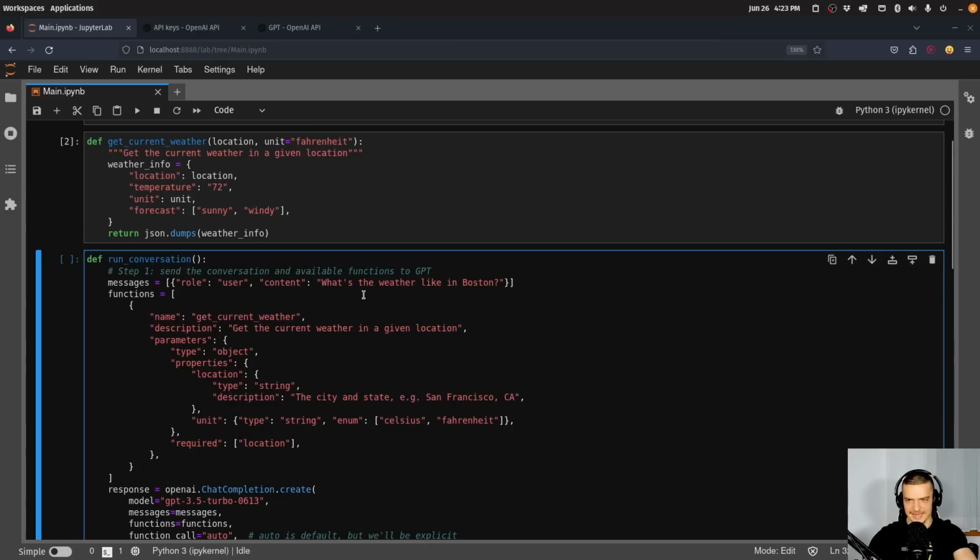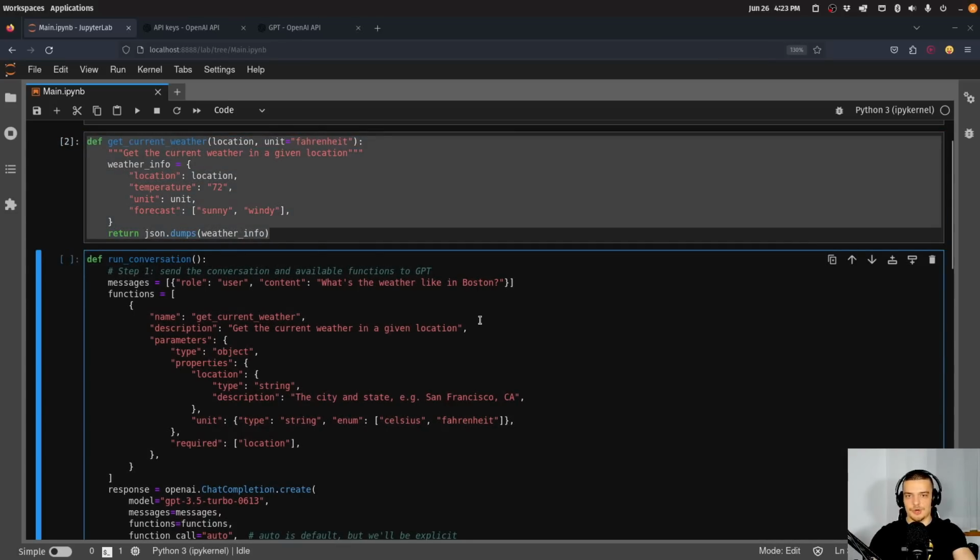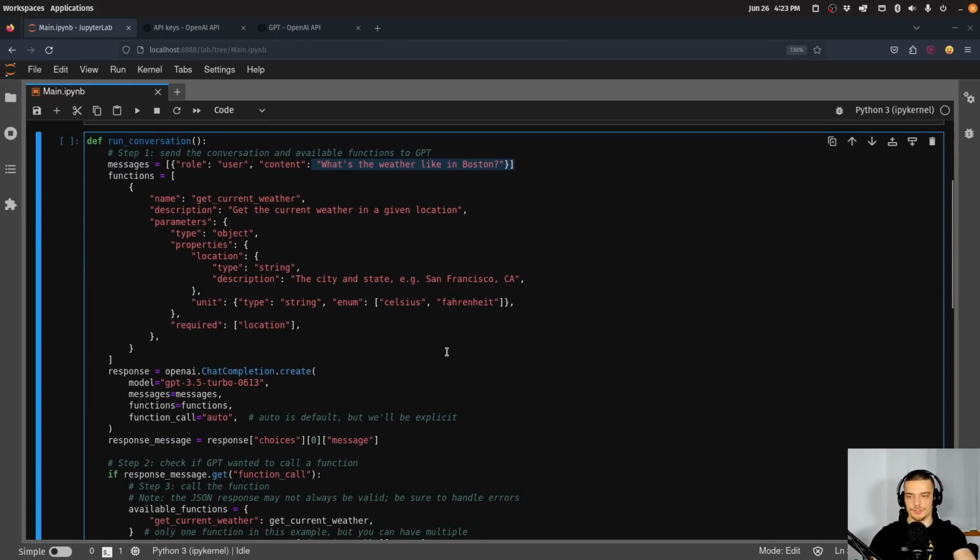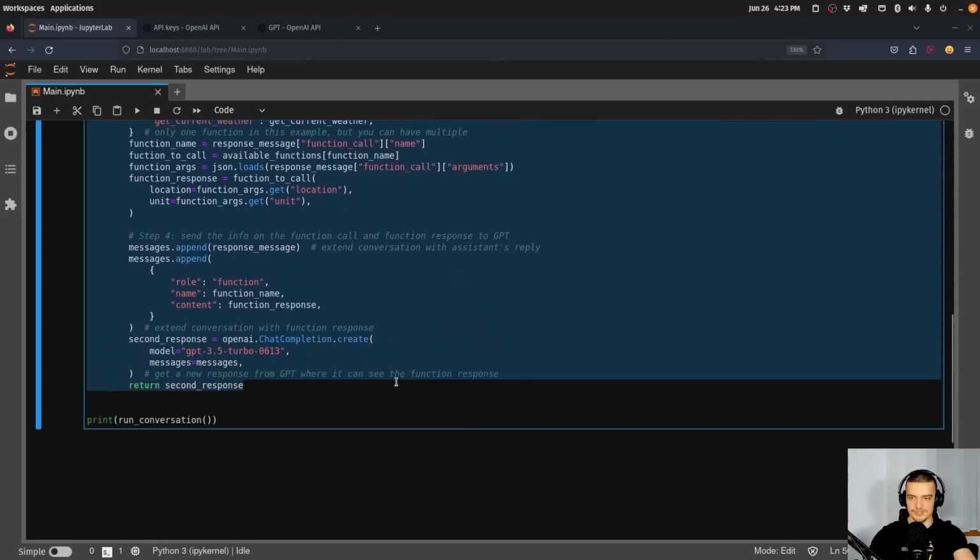So for example, if you ask something like, is Boston a sunny city in general? This is not something that should call this function. So in this case, it shouldn't call the function. In this case here, what's the weather like in Boston? It should call the function. So if it calls the function, we're going to get into this section here.